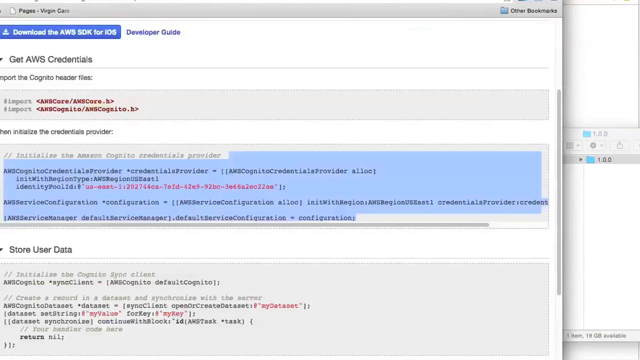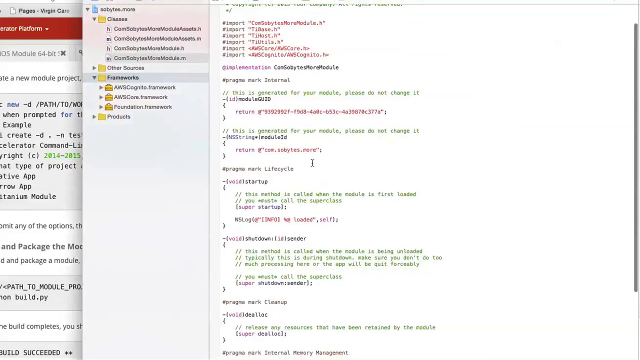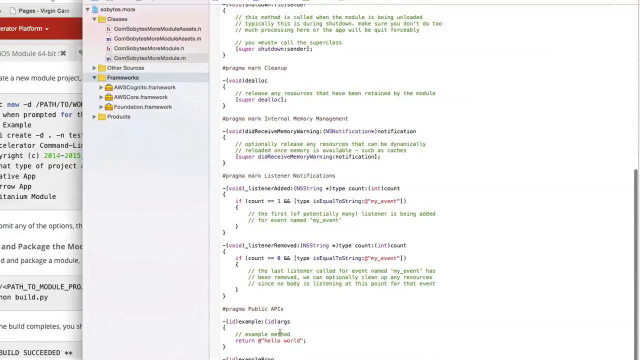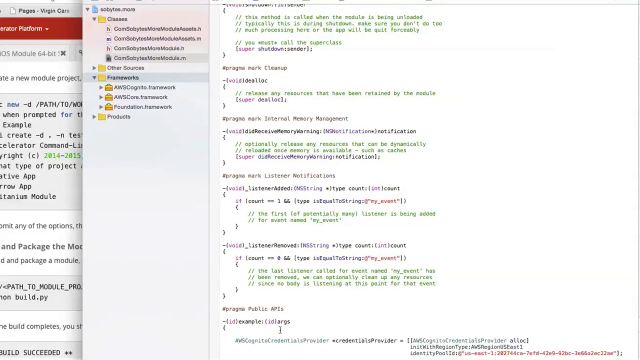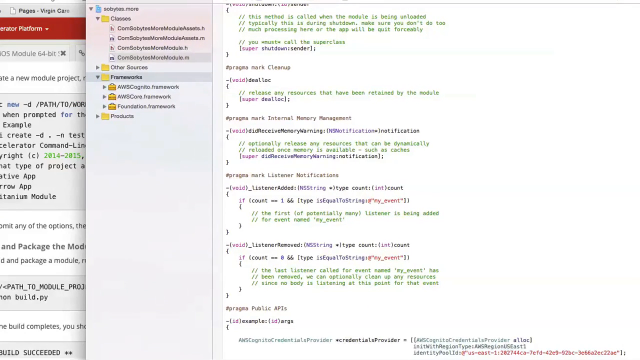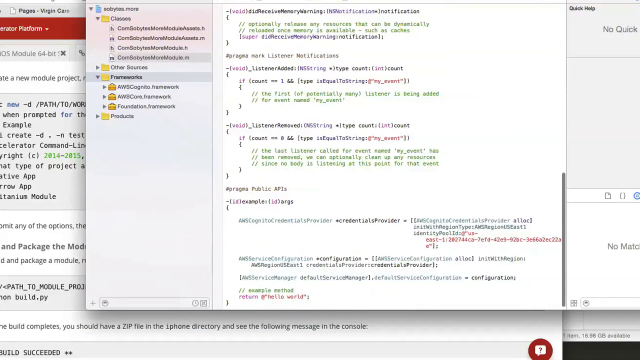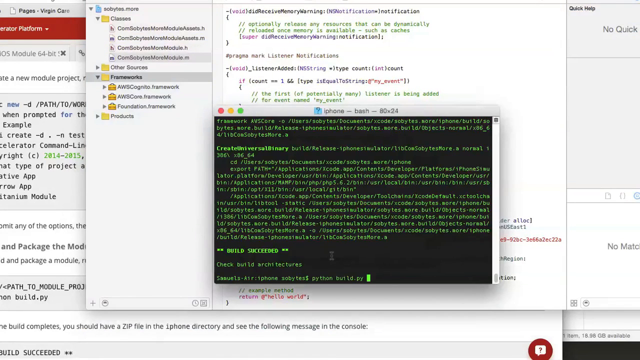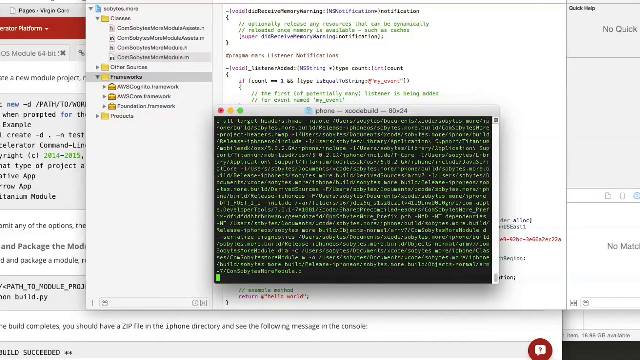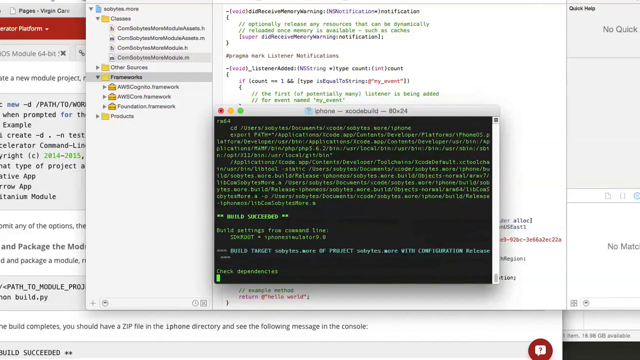So if I grab just some sample code from AWS, and I don't need the first section, and don't worry, I'll delete all this afterwards. Now I know this is probably wrong, but I'm just assuming that I should be able to run some of the code within Xcode. So I've basically just pasted that code down the bottom here. And now if I run build py, it's going to build again, build succeeded.